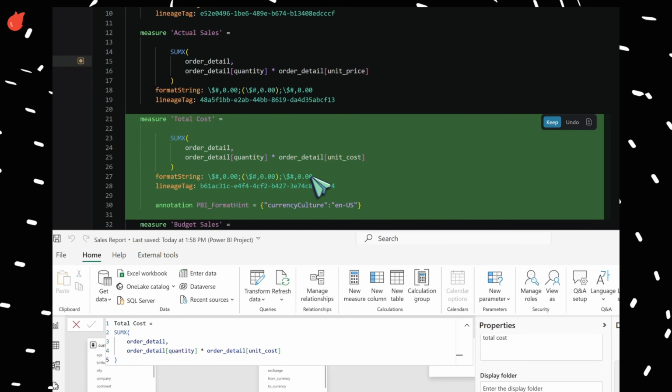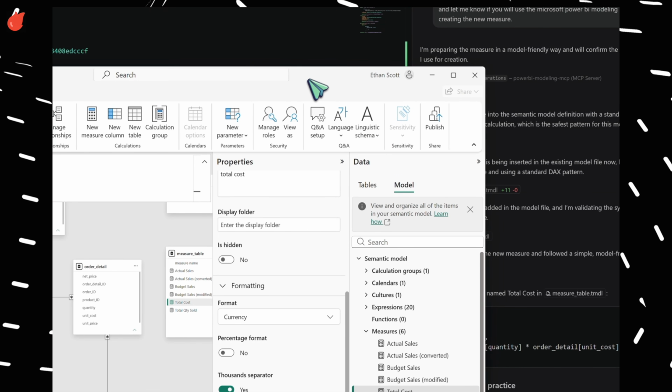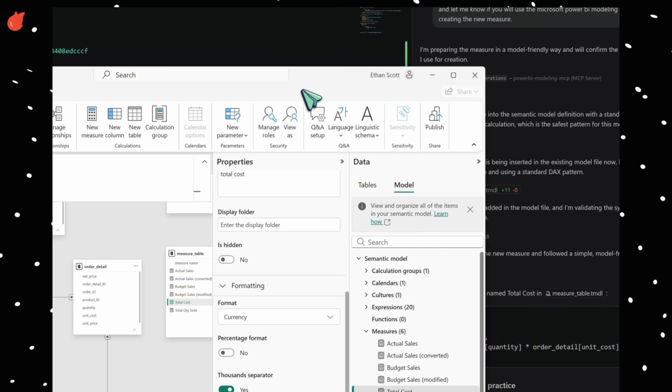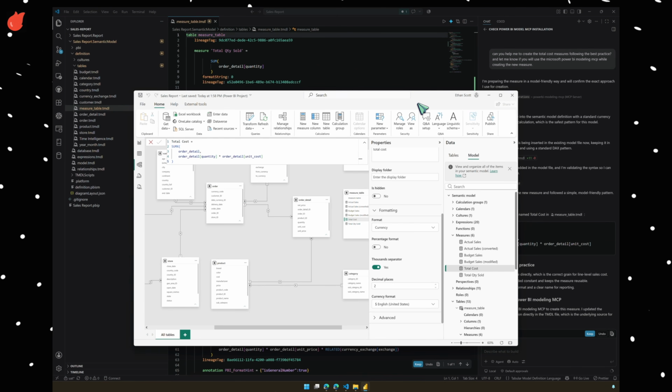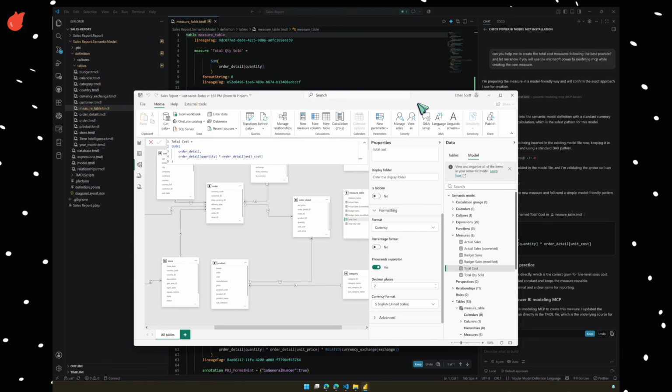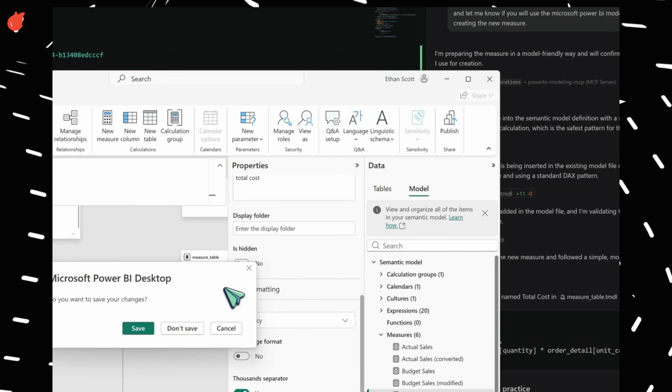So what does it mean? And yes, it's pretty spot on. So this model can simply help you to update or add new measures. Let's do something different. Let's close this instance.